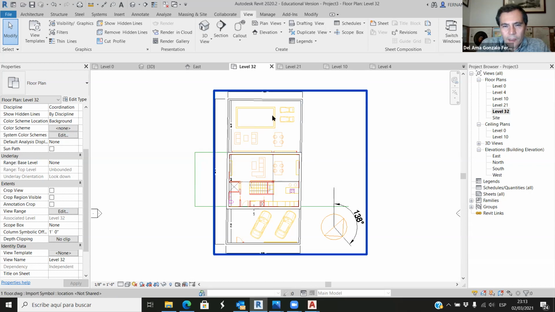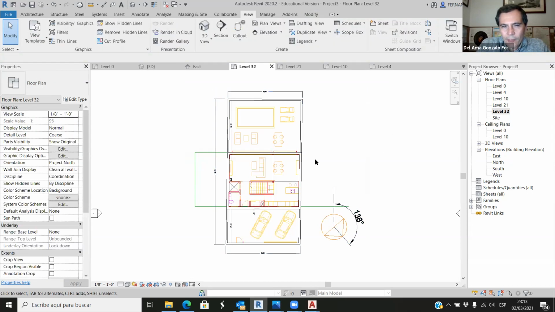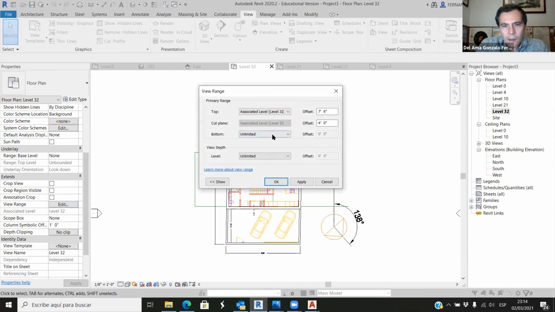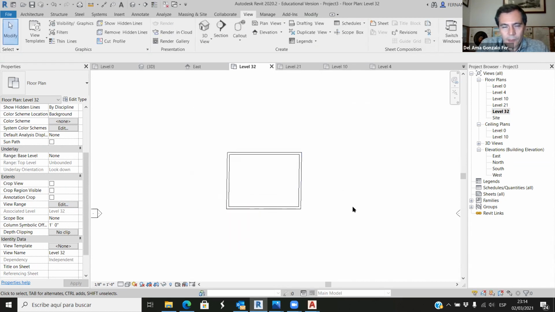If we don't want to see the drawing in level 32, because what's the point of having the swimming pool here? The swimming pool is in level 0. I don't want to see that. Okay, so then you can go to the view range, and we can say up to level 4, for example. And with level 4, I shouldn't see the drawing because the drawing is in level 0. Yep, there you go.